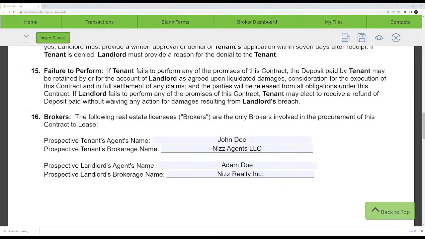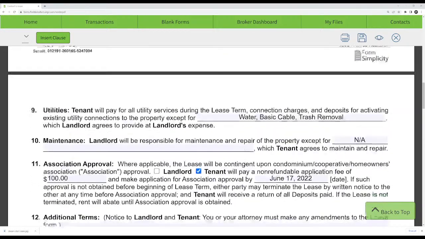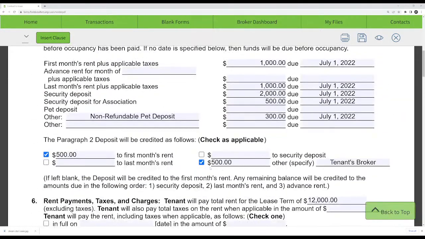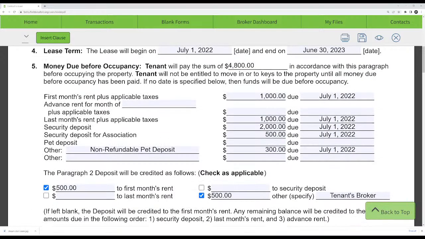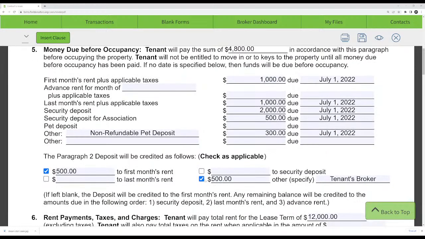And yeah, so when you have your company name down here, you also write in the commission amounts here in paragraph 2, or in the top paragraph for paragraph 5. So you'd fill in one of these slots here. Here we wrote it to the $500, which is coming out of the deposit, the tenant's broker. So you could write that. You could also write commission.